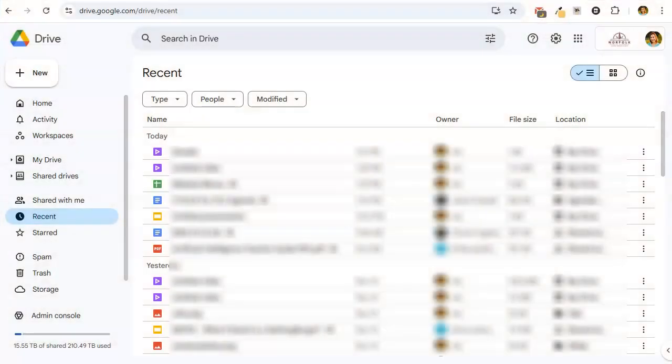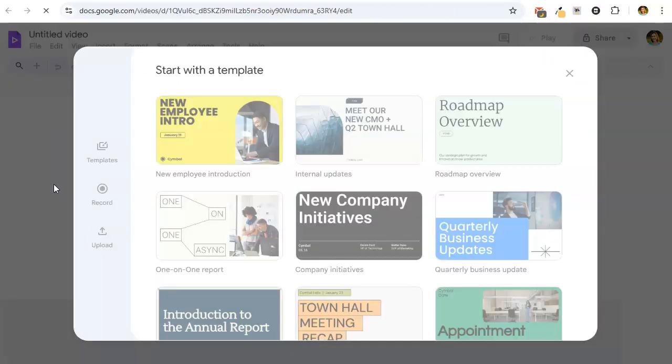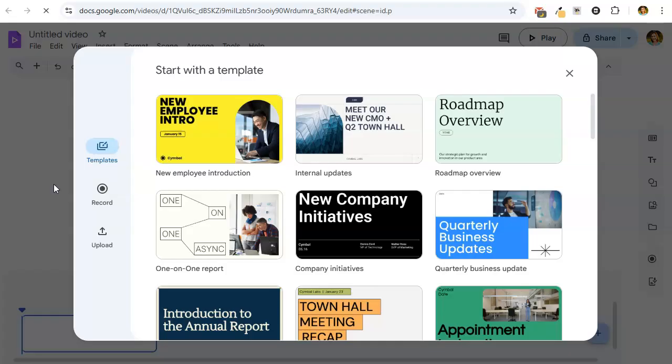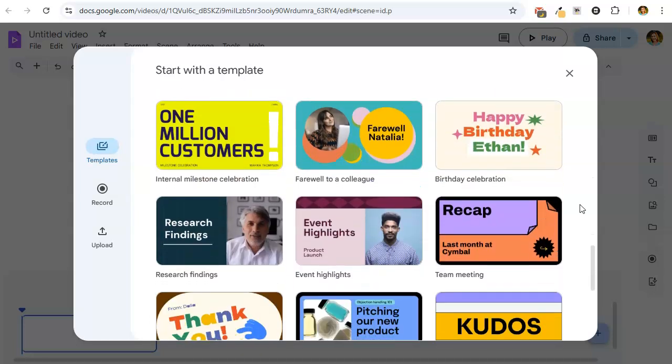In this video, we're going to take a look at the brand new Google tool, Google Vids. This is part of your Google Drive, so to access it, you will go to New and Google Vids. When Google Vids opens, it will ask if you want to start with a template. You'll see that there are several templates that you can use to get started.